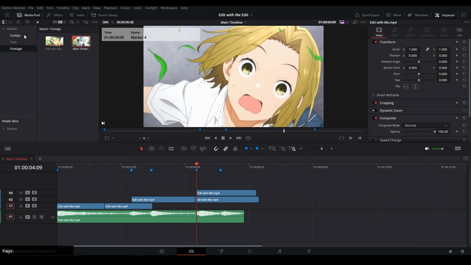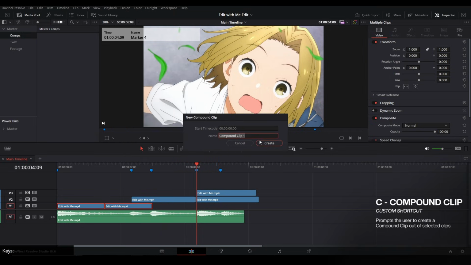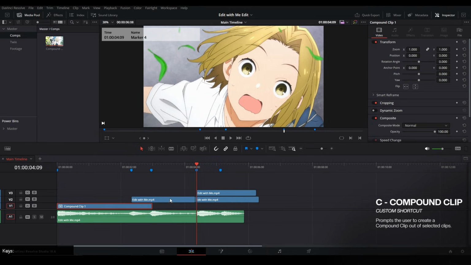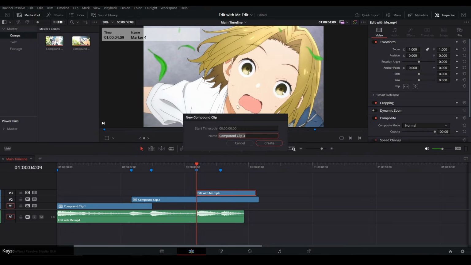So I'm going to open my compound clip bin over here. I'll highlight this, right click, go up to new compound clip, or since we bound it to C, if you did that earlier, we can hit C, and then it'll ask us to name the clip. We don't really need to name it. And then we just do the same thing for this. So for this layer, I'm just going to hit C, new compound clip, there's our footage. And then for this last one, C, compound clip, there's our footage.